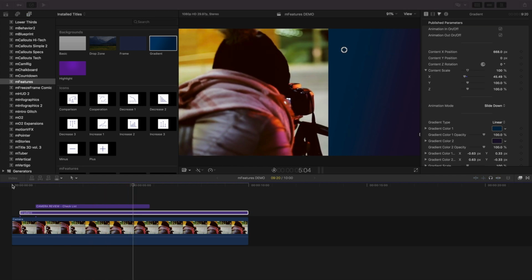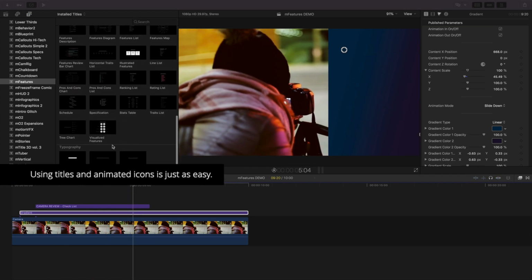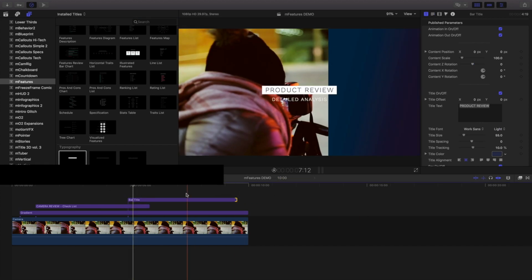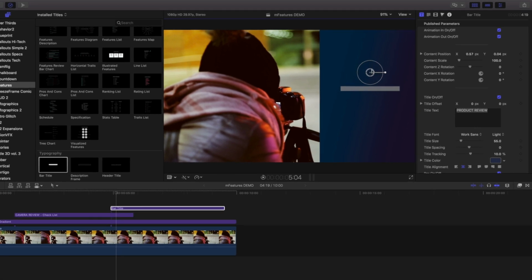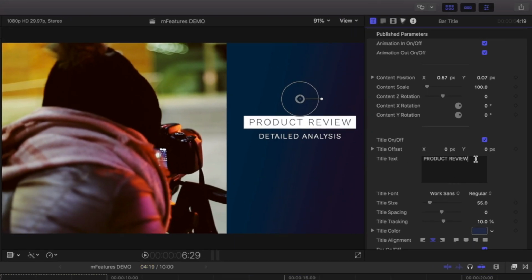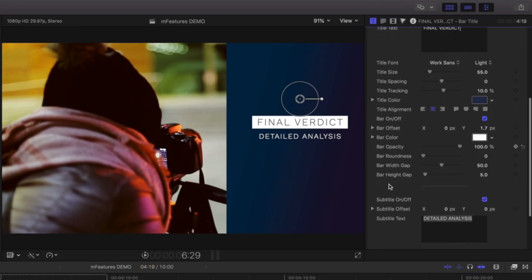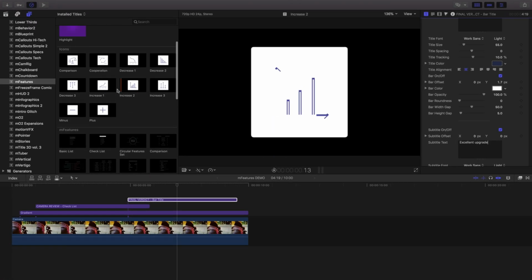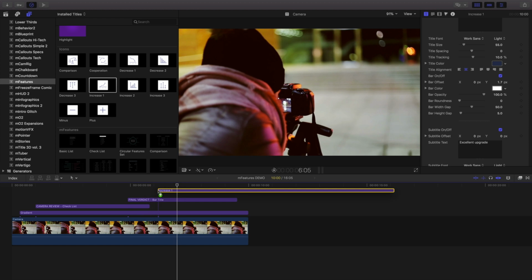Add a title and animated graphic to your project by dragging and dropping them onto your timeline. It's easy to stack many of them to create a unique look.